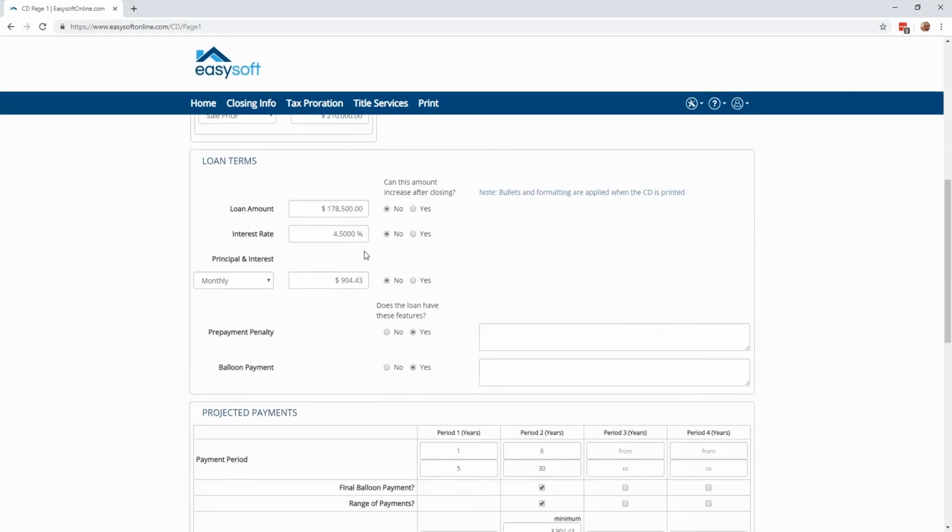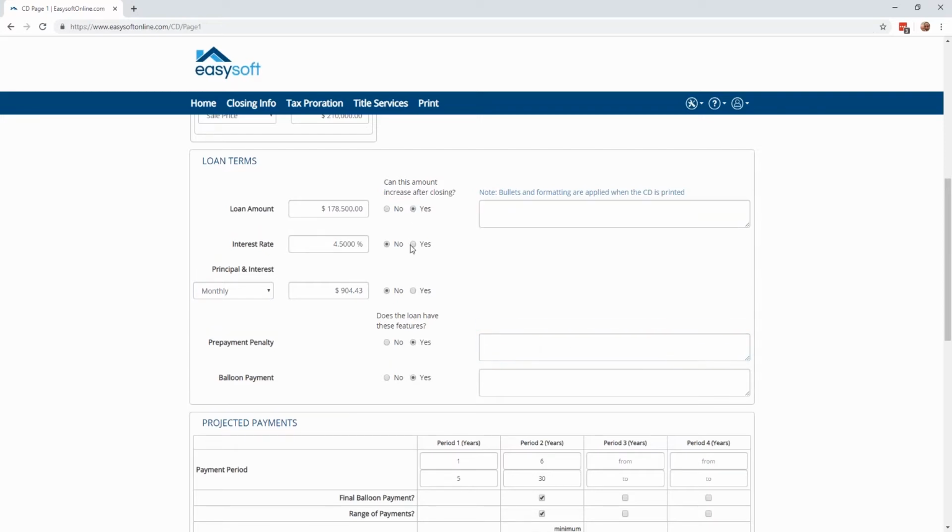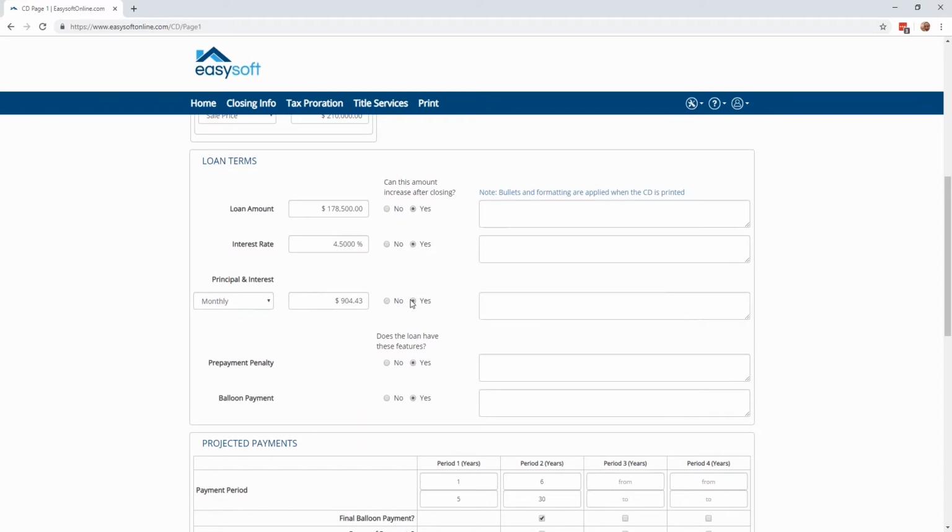The next section down are your loan terms. You'll be able to enter in your loan amount, your interest rate, your principal and interest. You have the drop down for your weekly, bi-weekly, semi-monthly, monthly, quarterly, and annual here. You can mark it as with a prepayment penalty. If you have it marked yes, you will have the fields over to the right. I'll show you right here. These fields will pop right open for you.